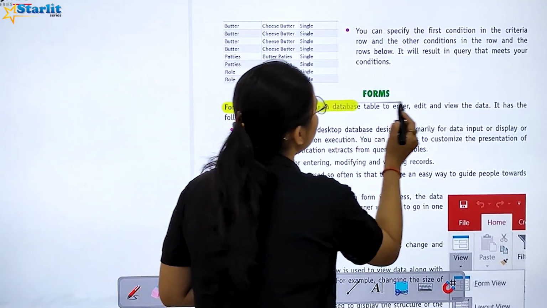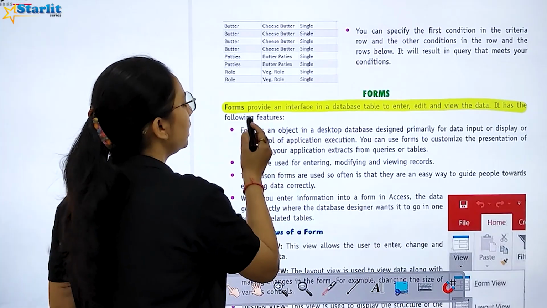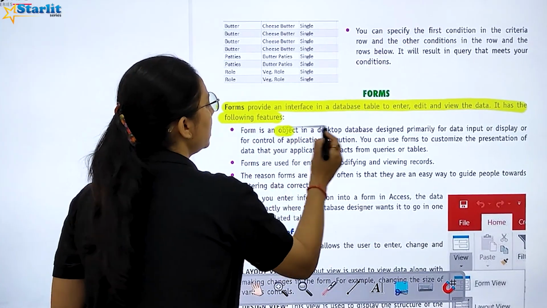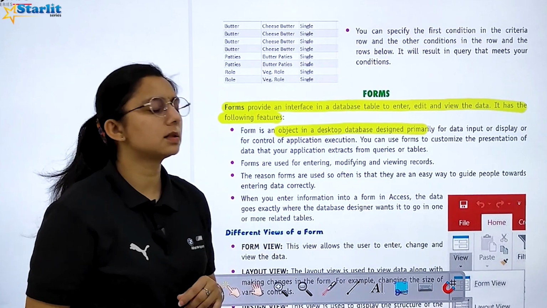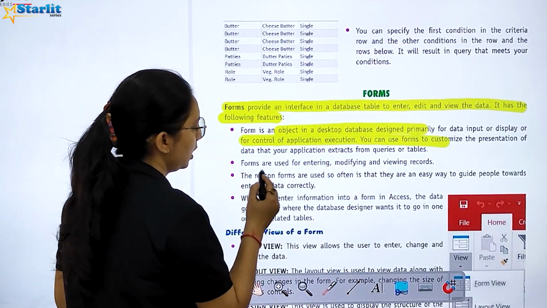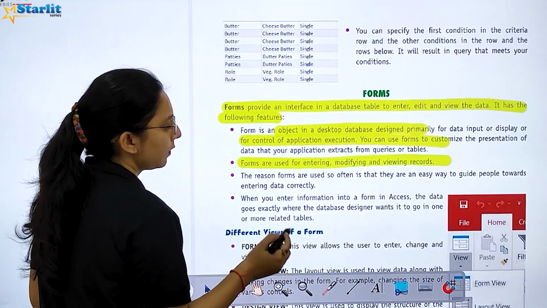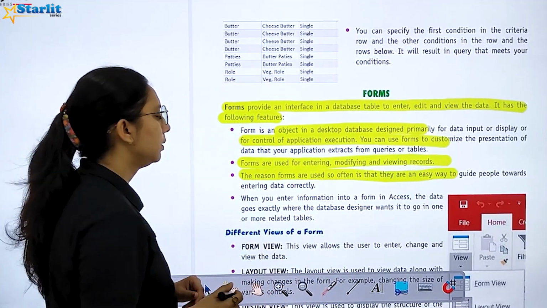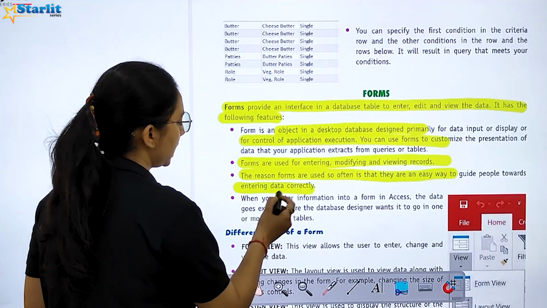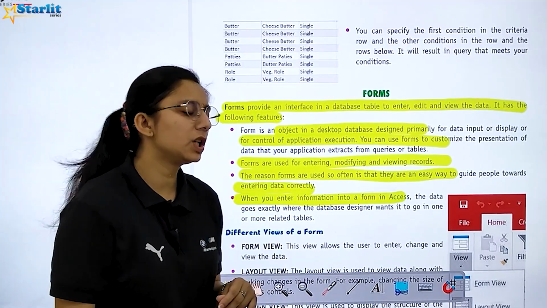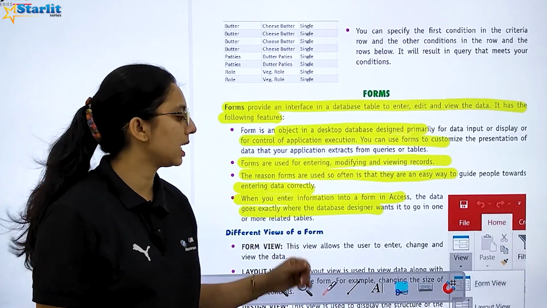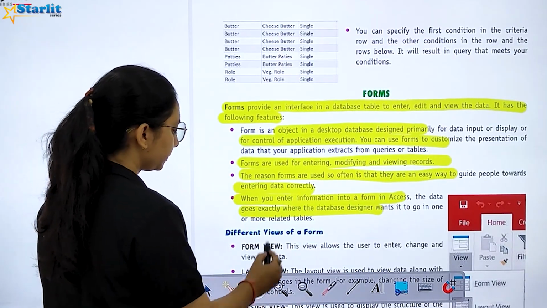Now, forms. A form provides an interface to the database table to enter, edit and view the data. It has the following features. What is a form? It is an object in a desktop database that is designed primarily for data input or display, or for control of the application. Forms can be used for entering, modifying and viewing records. Forms are used often because they are an easy way to guide people towards entering data. When you enter information in the form in Access, the data goes exactly where the database designer wants it to go.